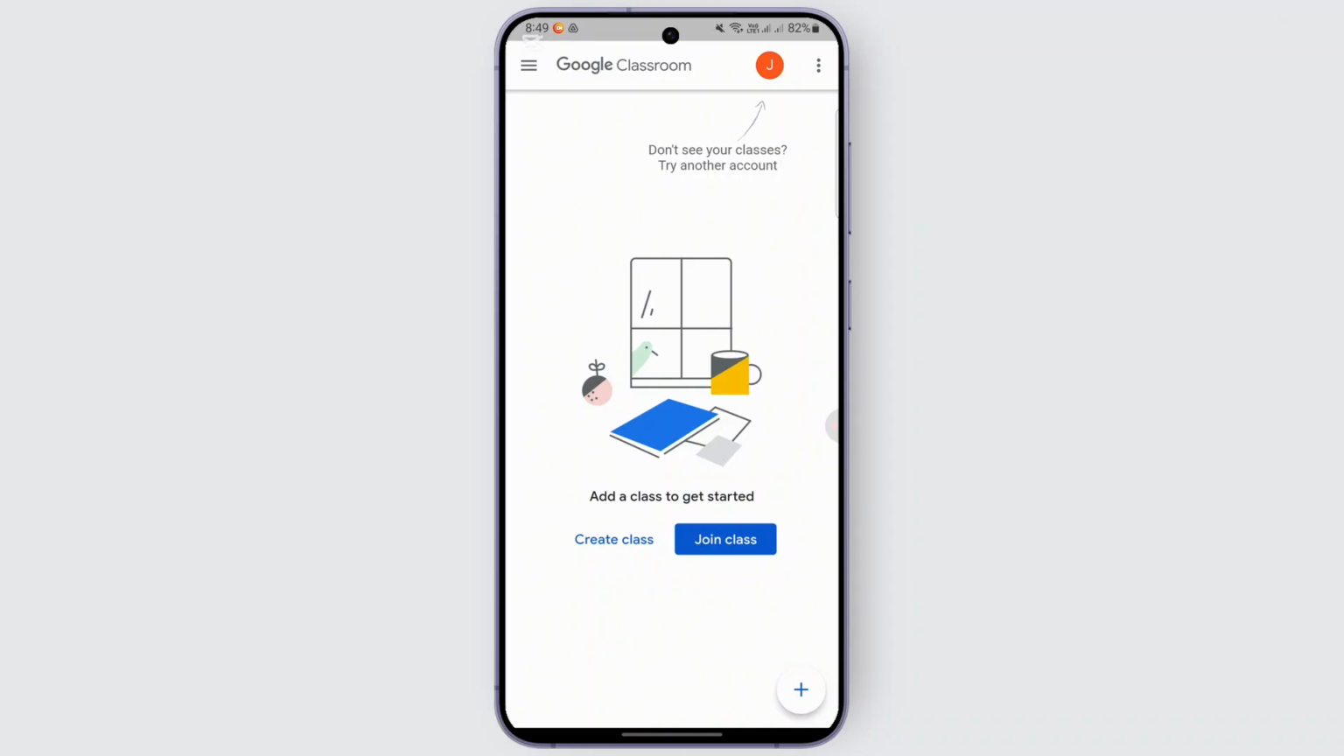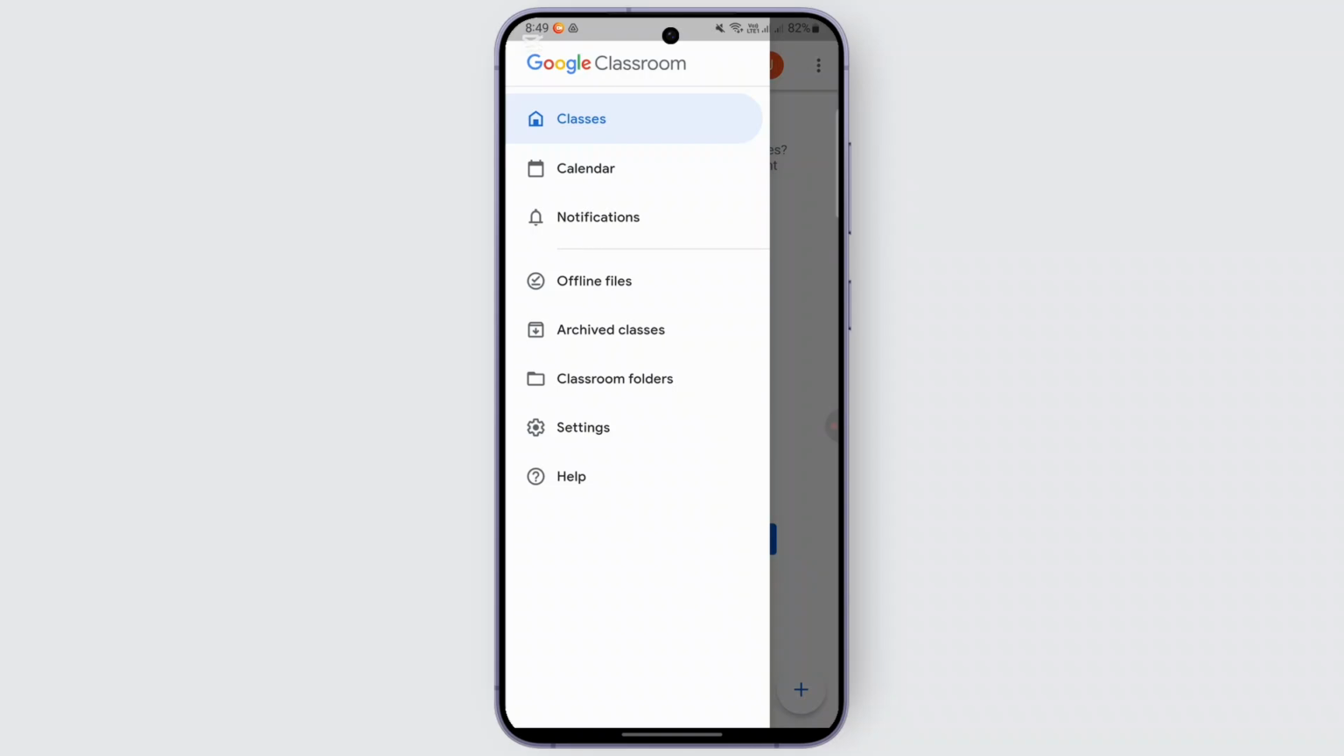At the top left of your screen, you should be finding three horizontal lines. You can tap on it to open up a menu. Now from the given menu, you may go ahead and select the option called Settings. Go ahead and tap on it.